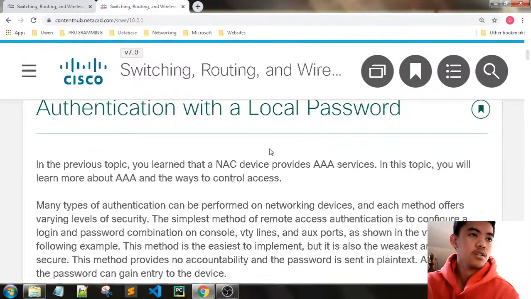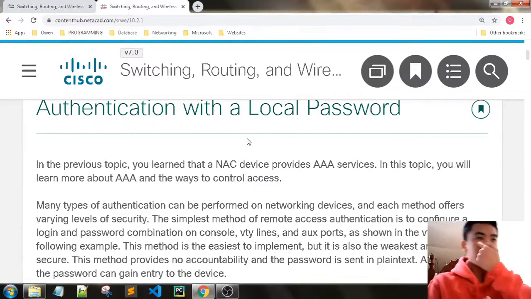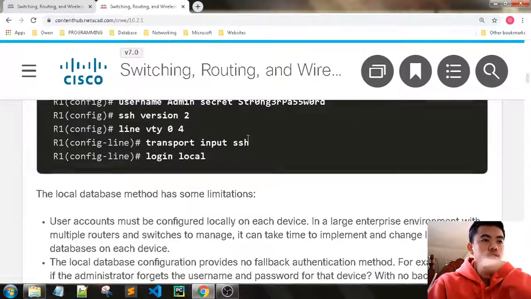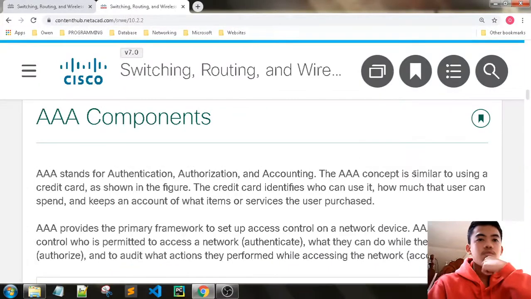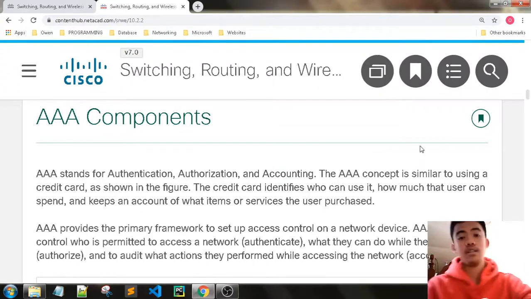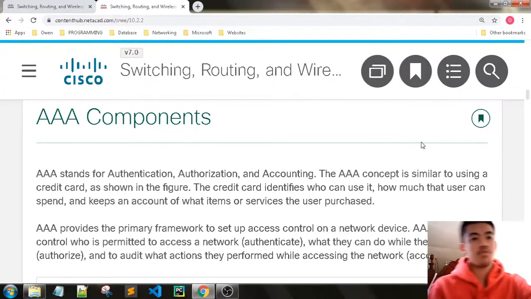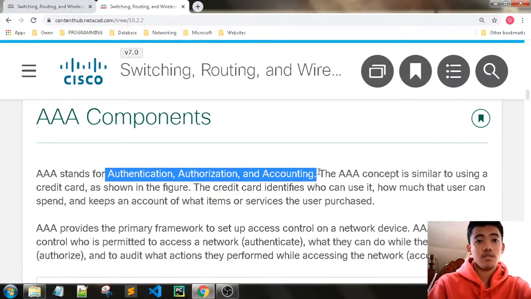So in a local database, the passwords are stored locally. Now for the AAA components, we use the server as a database for information on the user. AAA stands for authentication, authorization, accounting. This concept is similar to a credit card.